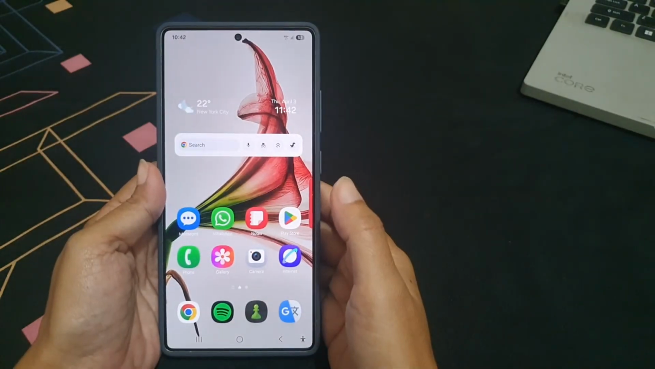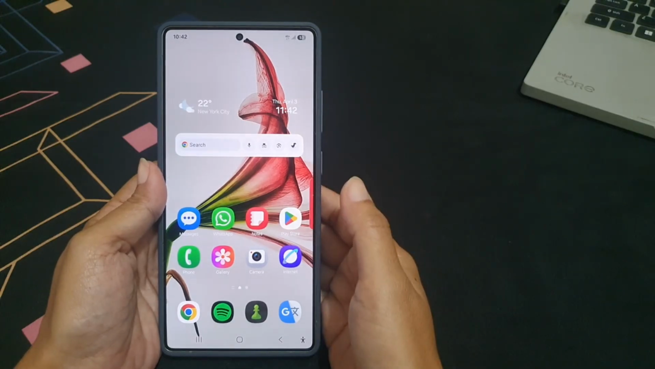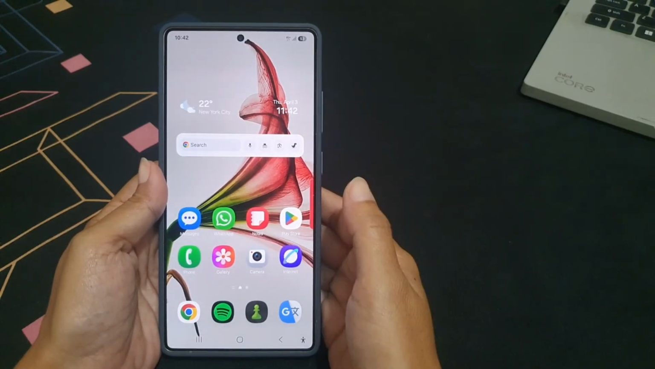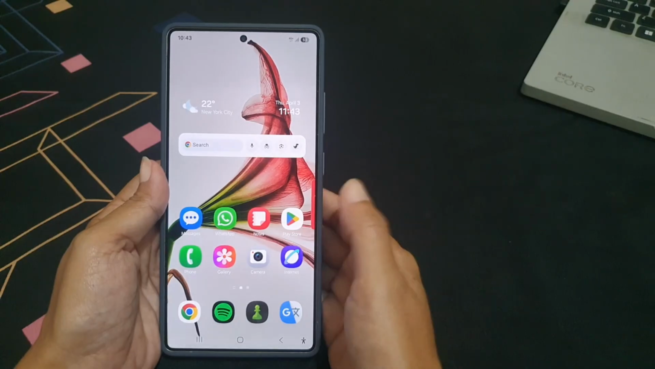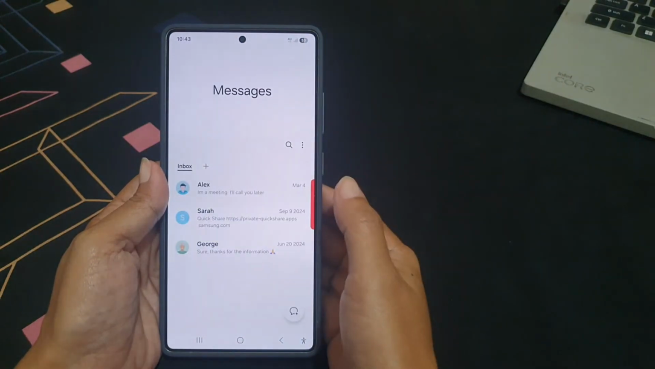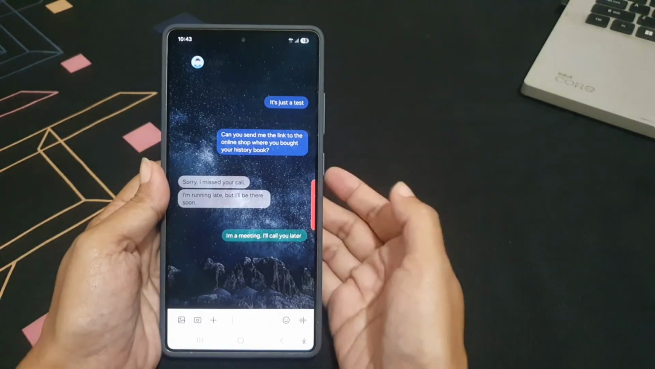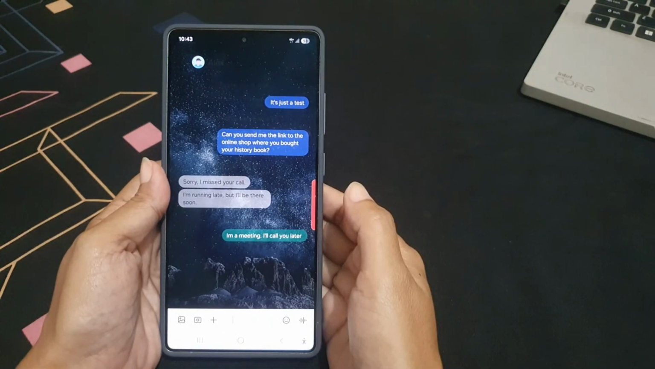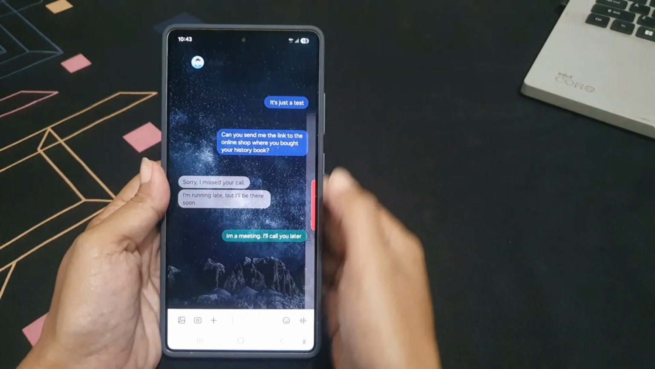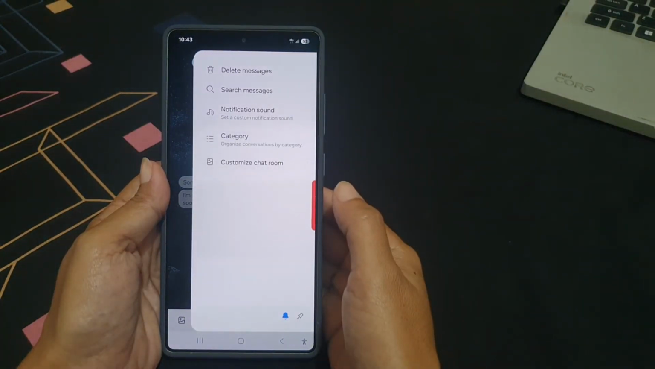To adjust chat text contrast in the Messages app on Samsung Galaxy S25 Ultra, open Samsung Messages app and then open the chat with the contact you want to customize. Tap more icon or three vertical dot icon at the top right, and then tap customize chat room.